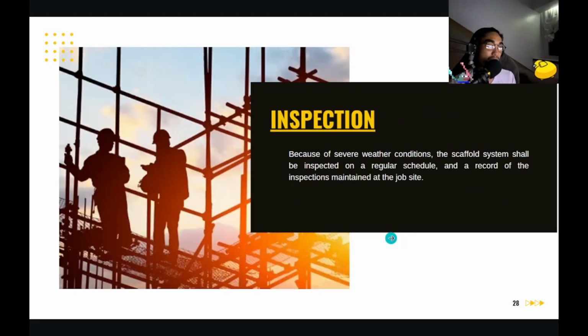Next, we have inspection. Because of severe weather conditions, the scaffold system shall be inspected in a regular schedule and a record of the inspections maintained at the job site.